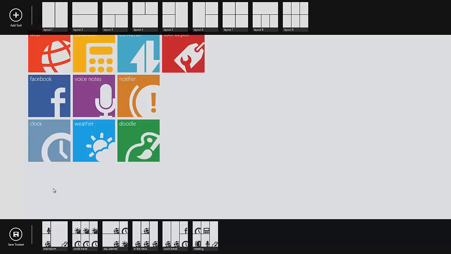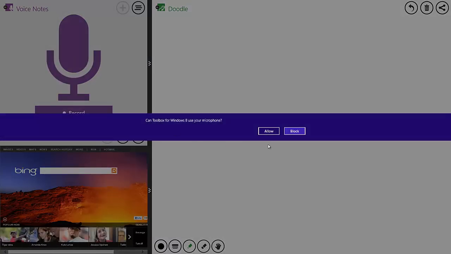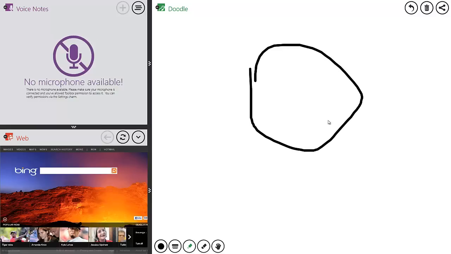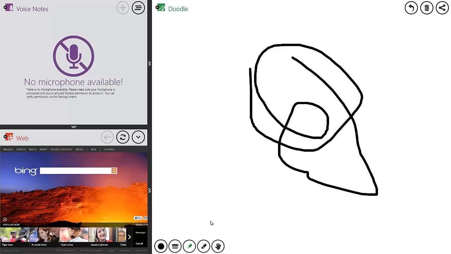So over here we're going to take a look at, say, Brainstorm. Brainstorm basically allows you to have what looks like a sound recorder, a web browser, and a painting thing or doodle. So when we click on that, it opens up those three, and then it allows you to use a microphone. We'll block that for now since I'm recording. And then you can see we have the web browser open down here, the voice notes over here, and the doodle over here, which allows you to doodle just like that and use the different options right here.